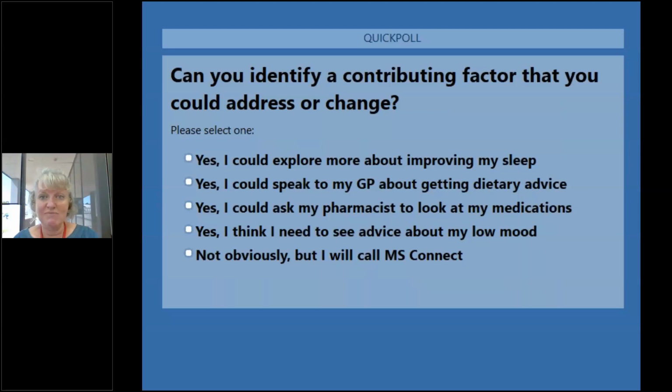I haven't spoken to my pharmacist for a while. Maybe that's what I'm going to do. I'm going to have a conversation with my pharmacist just to see if anything that I'm taking could be contributing. Or maybe you've identified, yep, my mood is quite low. It's been low for a while now. I'm going to have a conversation about that.